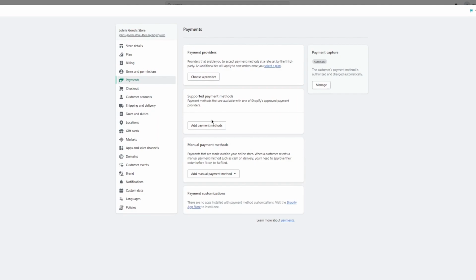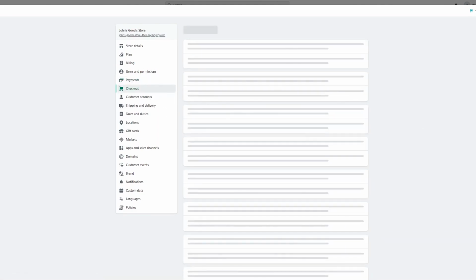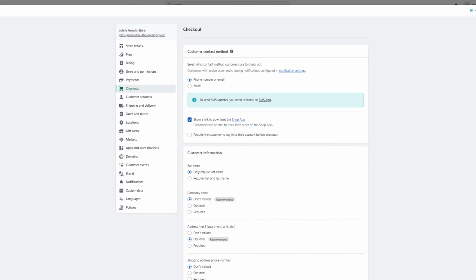So I'm going to skip that, and we're going to head over to checkout. Now, checkout is also pretty necessary. Checkout is the place where most of your customers are going to cross, so you're going to make sure that this place has no errors. Now, first of all, there's the customer contact method up here.